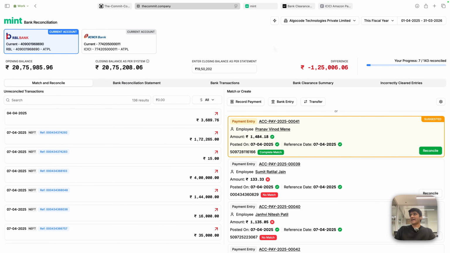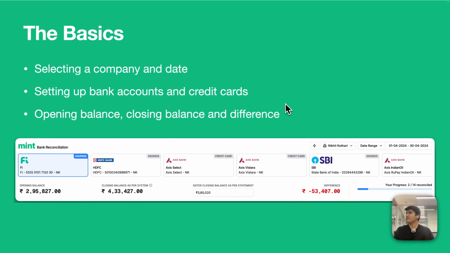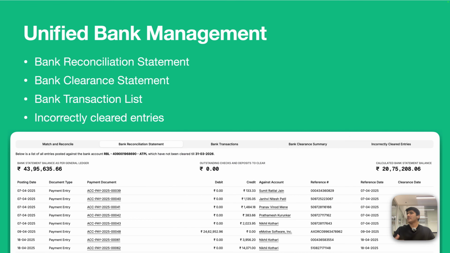So that's the basics, and we'll get back to our slides because I don't remember what's next. Okay, yeah. So I was talking about how ERPNext has different reports, different parts of the software which are all related to banking, but you need to get around and apply the same filters and everything.